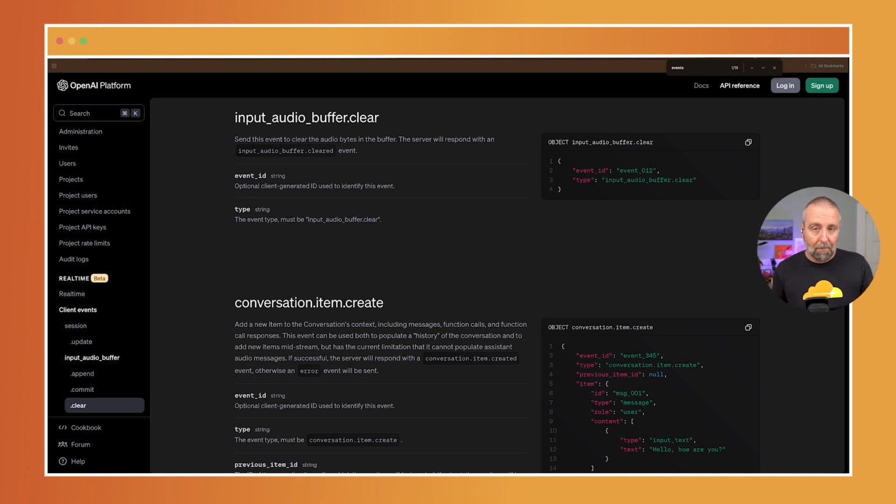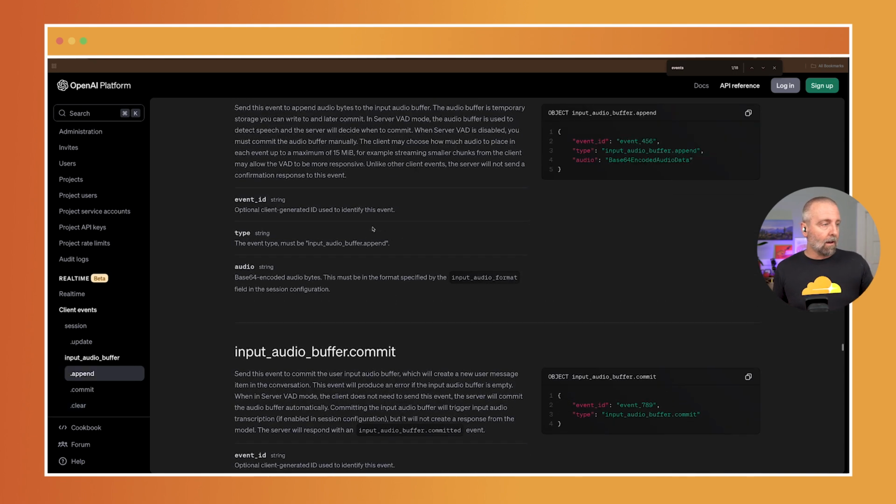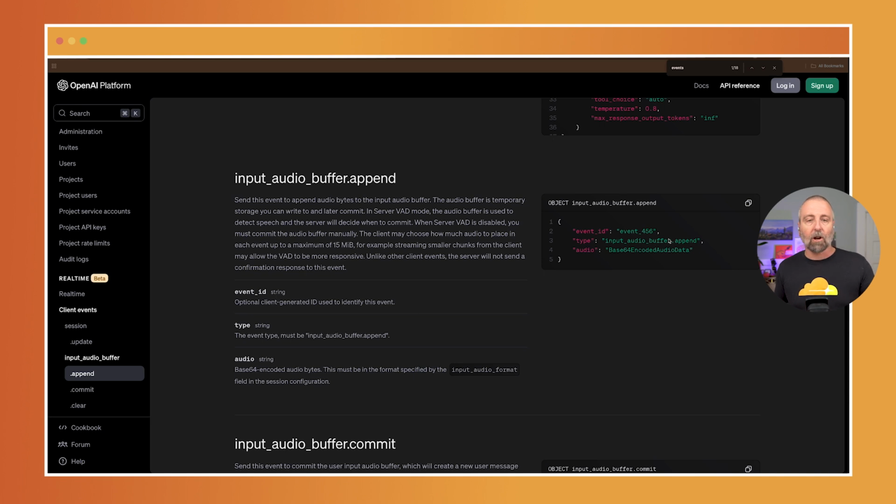So the real-time API allows you to send up messages over the WebSocket and get messages back. So you do this input audio buffer append. There's lots of instructions here on what that looks like. It's a base 64 encoded string.